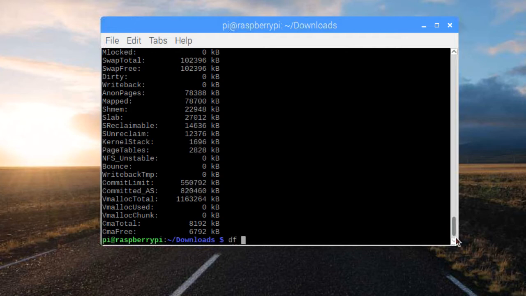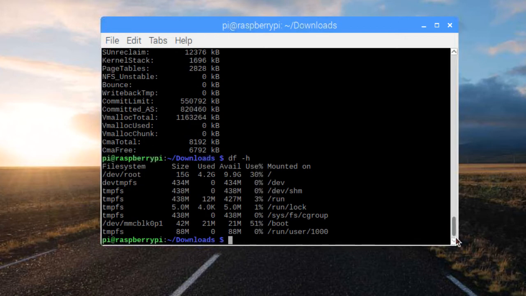Another command is df -h, and that shows me a high level view of disk utilization. As you can see, if you remember, in my particular scenario, I used a 16 gigabyte SD card, and here it's showing that I have 15 gigs in my dev root folder. I've used about 4.2 gig, and I still have about 9.9 gig available. So again, the df -h command gives us some high-level information about how our disk is being used and how much space we have available.